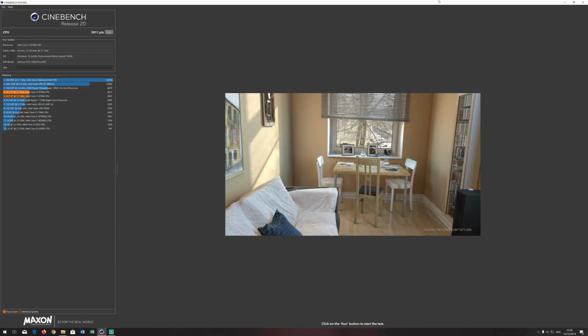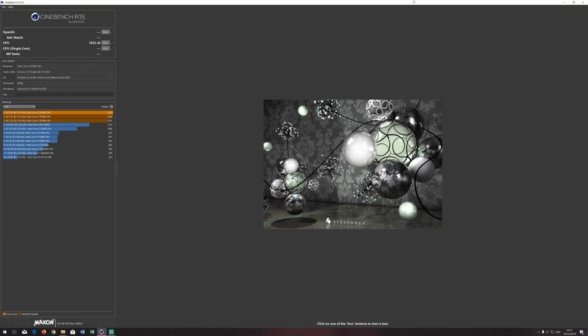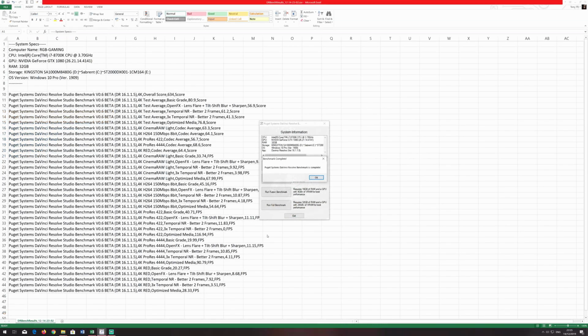And here we are with another run of Cinebench R20. As I expected, not much difference, almost the same score here with 32 gigs. So it's 3911. This is another run of Cinebench R15, now with 32 gigs of RAM. And we can see we have a small increase, 1632 is the current score. And here is the DaVinci Resolve benchmark, completed with 32 gigs of RAM. We can see a small increment here, smaller than I expected at least. 634 is the current score.